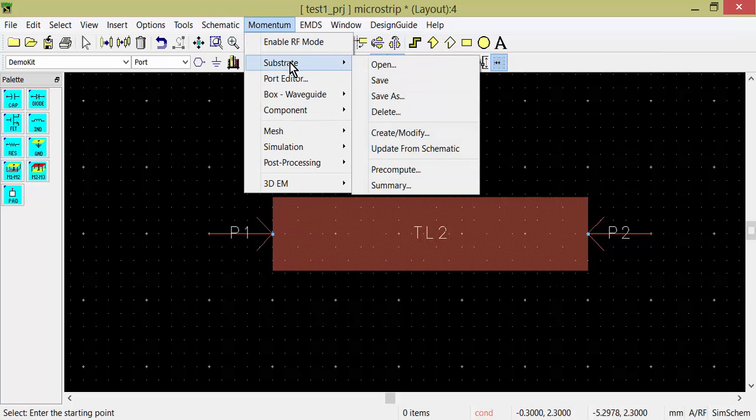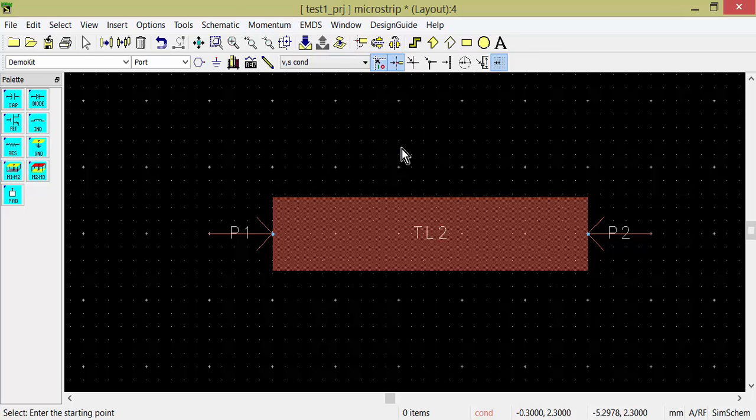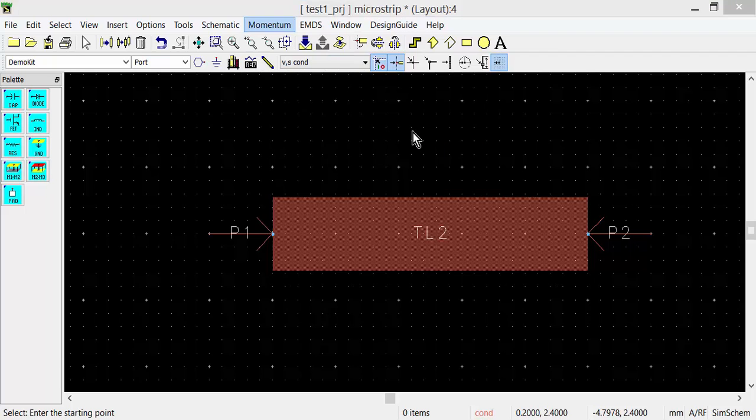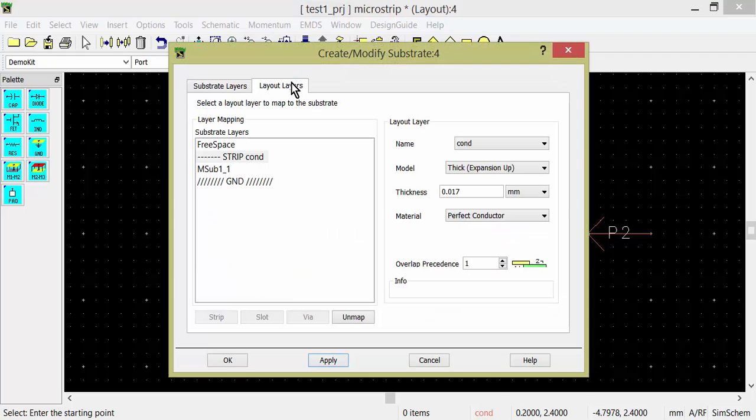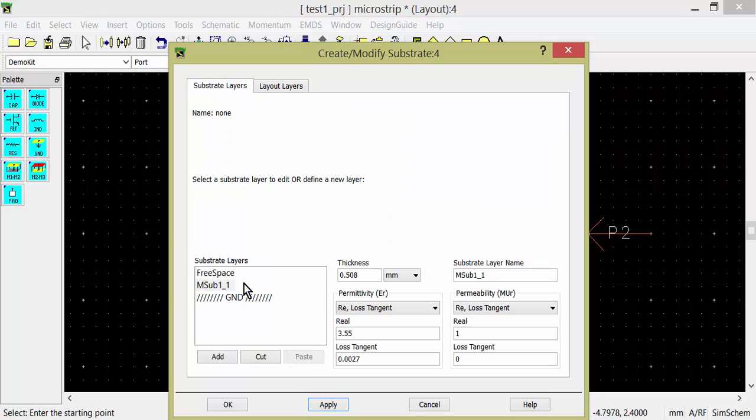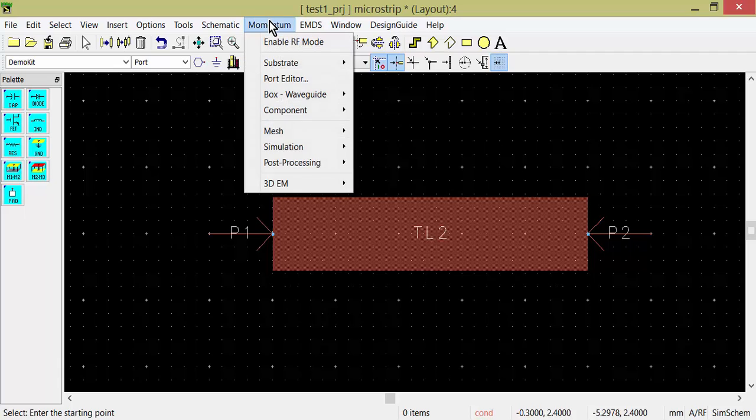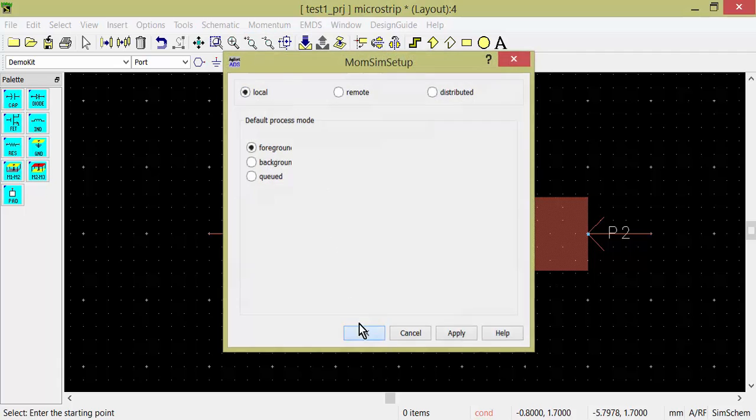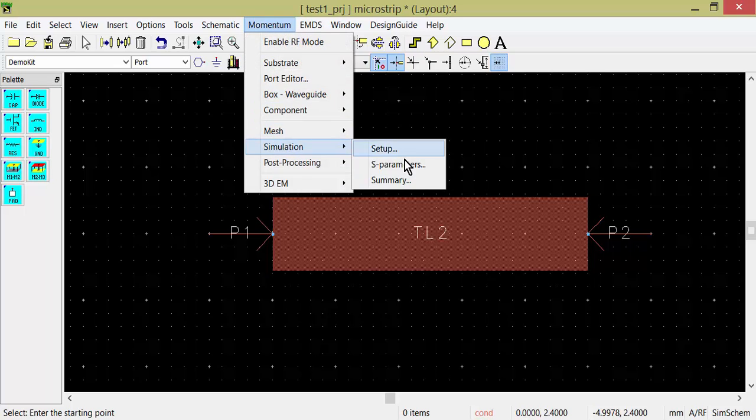So now I can set up the simulation. It is obviously a local machine, and then the simulation parameters. Again I have to set the parameters, 1 to 10 gigahertz and all the parameters as earlier. I am giving fewer points so that it will take lower simulation time. It is showing some error about the substrate parameter, so just ignore it.